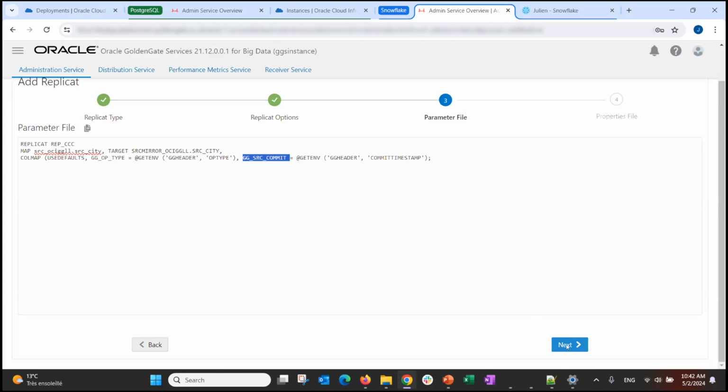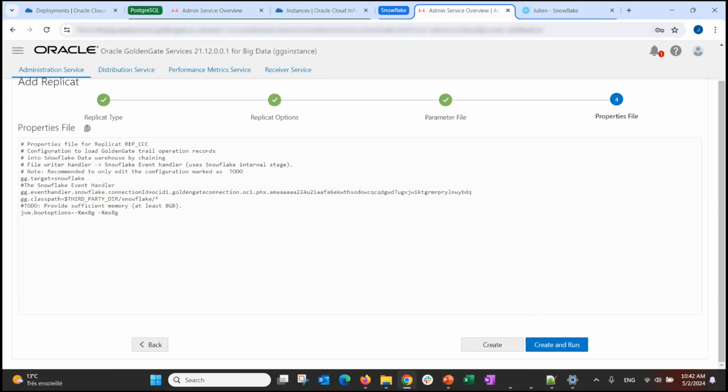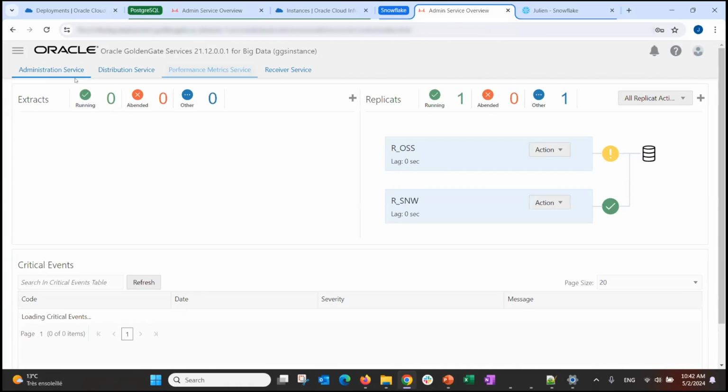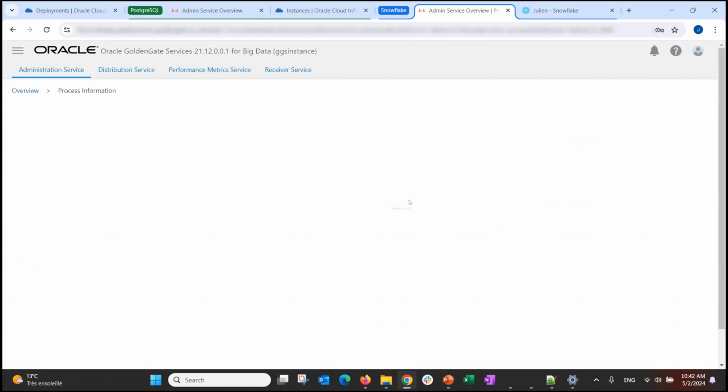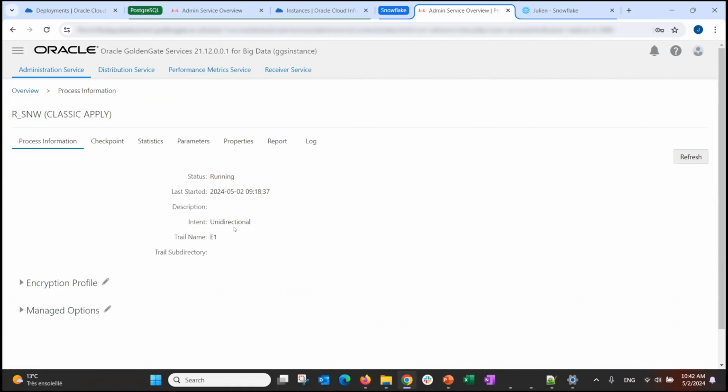And then you click next. We have properties that you don't really need to worry about unless you want to modify things like the flush interval that you can add in here. If you want to change the operational aggregation from in-memory to SQL based, you can add more properties. And then you click on create and run, and you end up with hopefully a working replicat like this guy here.